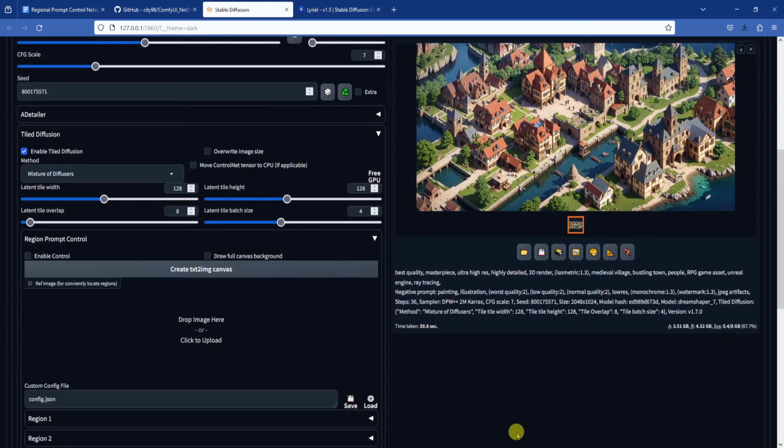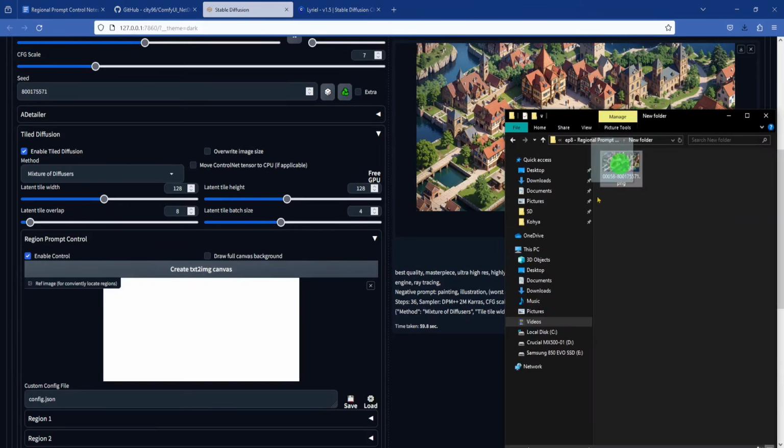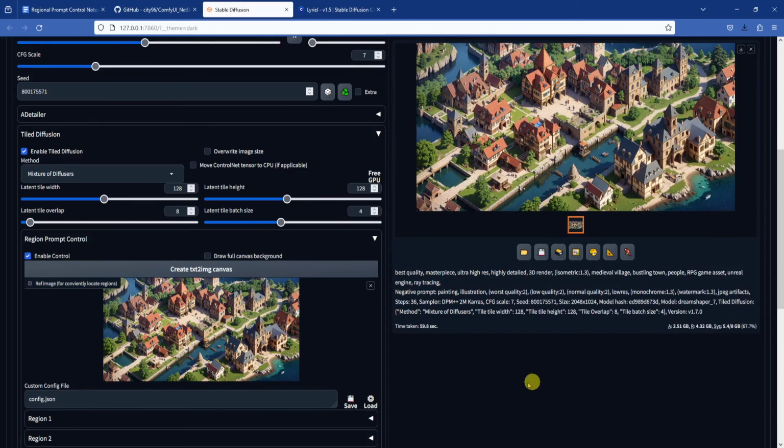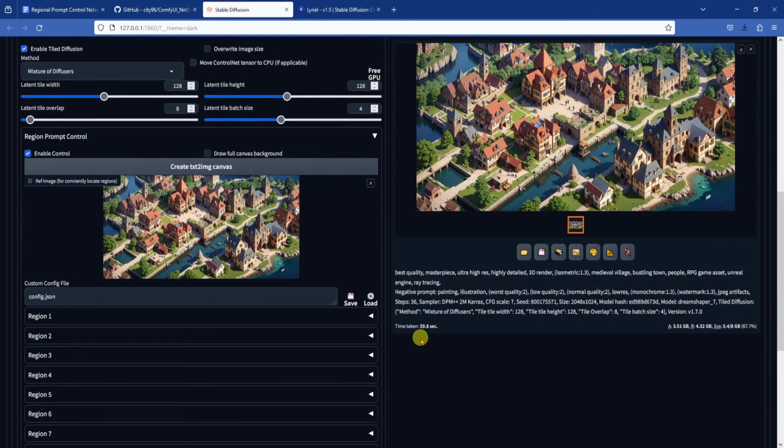Next, I enabled regional prompt control, then dragged and dropped the generated image into the canvas. This will serve as a reference image such that when I define different regions on the canvas, I would be able to know the relative location. The reference image is there for convenience only. It doesn't affect the outcome of the generated image.